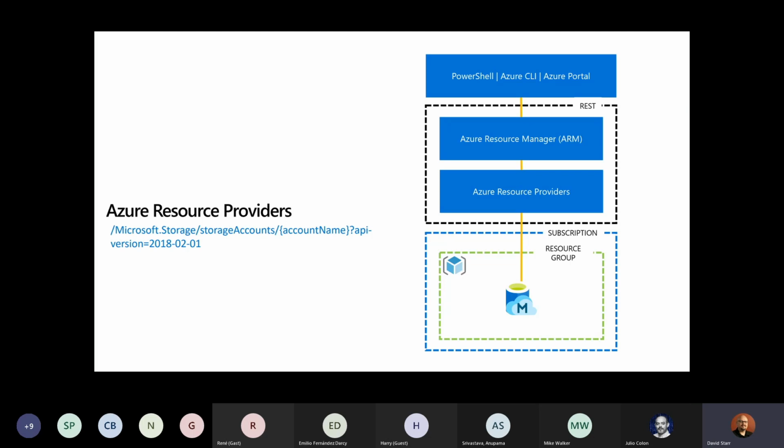Well, it turns out that Azure resource providers are nothing new. We have them today. We use them all the time. In fact, we've been looking at them all day. And the way this breaks down is at the top, we have the entry points into Azure: PowerShell, Azure CLI, Azure Portal, all these entry points through which we can work on resources in Azure. Typically, we use Azure Resource Manager to do that when we're talking about larger deployments.